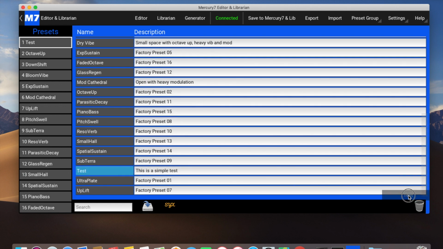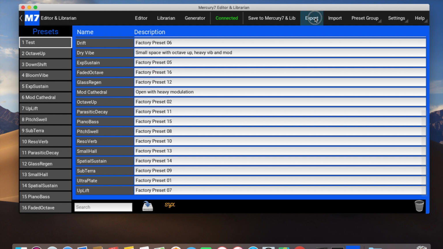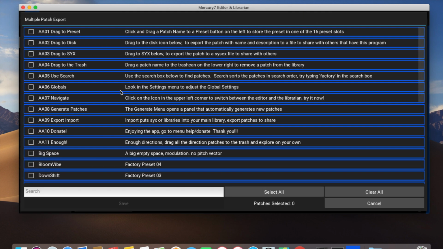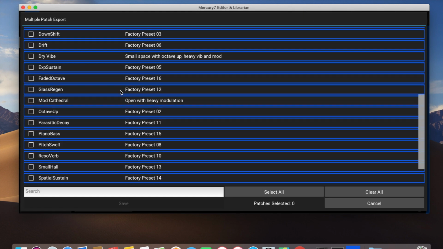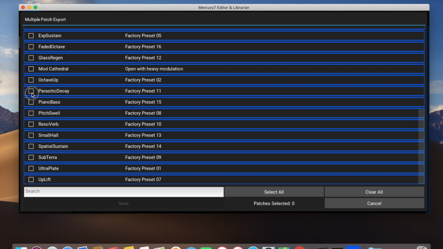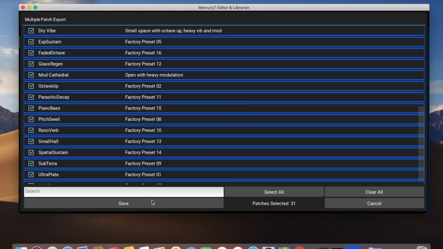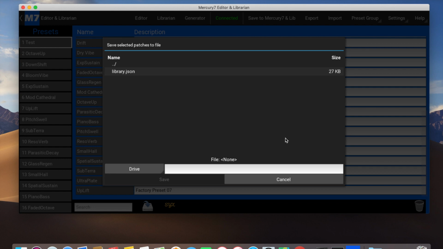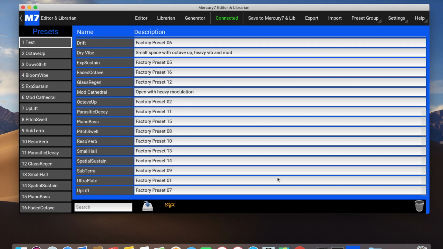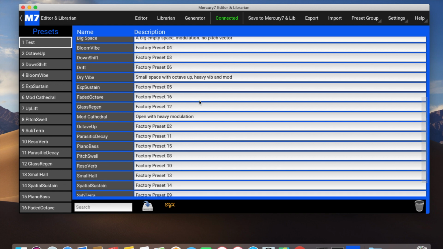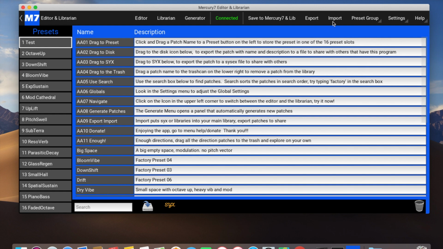If I don't like test, I can simply drag it to the trash and it will be removed from my librarian. Next is the ability to export libraries or patches. And so I can select patches I'd like to export, or I could select all of the patches in the library. When I click Save, I'm brought up to a file dialog. I give it a name and click Save. And now I've saved a file with all of those patches.